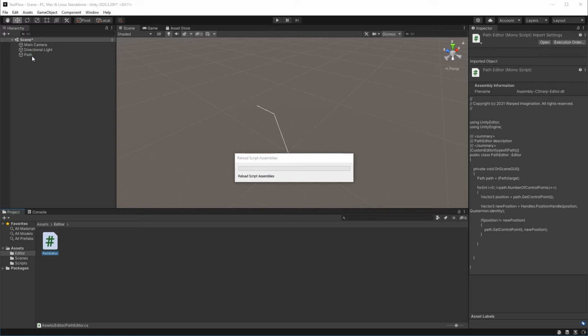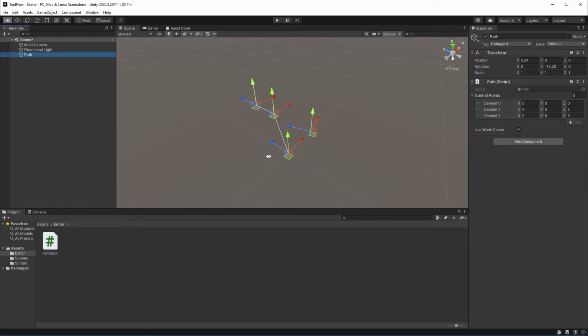And now when we select our path, we have manipulators. And as you can see in the array, as we move it, we make that change. Move this one, make that change. And this is using world space. If we weren't using world space, then this would move as well.